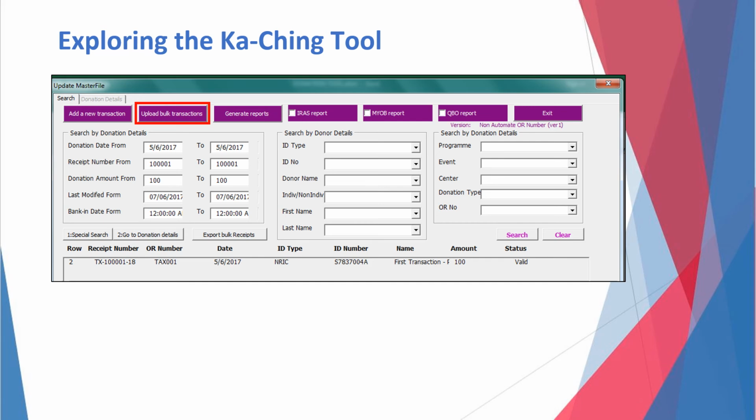Next is the Upload Bulk Transactions function. This is used to upload the bulk donation transactions to Ka-Ching if your organization wants to upload donation transactions in bulk from giving.sg or other donation platforms. Lastly, the 4 remaining tabs allow you to generate different reports. You can generate reports by clicking on the third tab. For shortcuts to generate IRAS, MYOB, or QuickBooks reports, you can select the respective tabs.